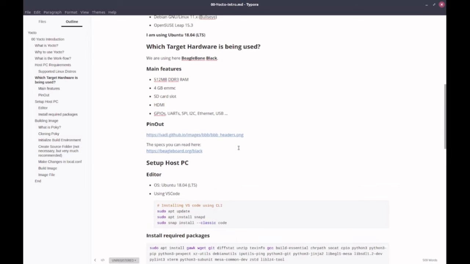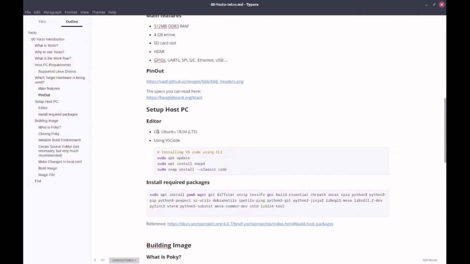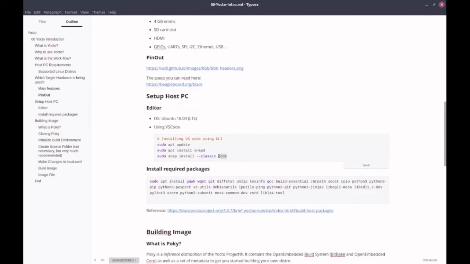So what do we need? First, we need to set up our host PC. For my host PC, my operating system is Ubuntu 18.04, and for the editor I am using VS Code. I already have VS Code. If you want to install VS Code, these are the steps. I'll put them in the description, and I will also give the GitHub repo where you can find this file and execute these commands.